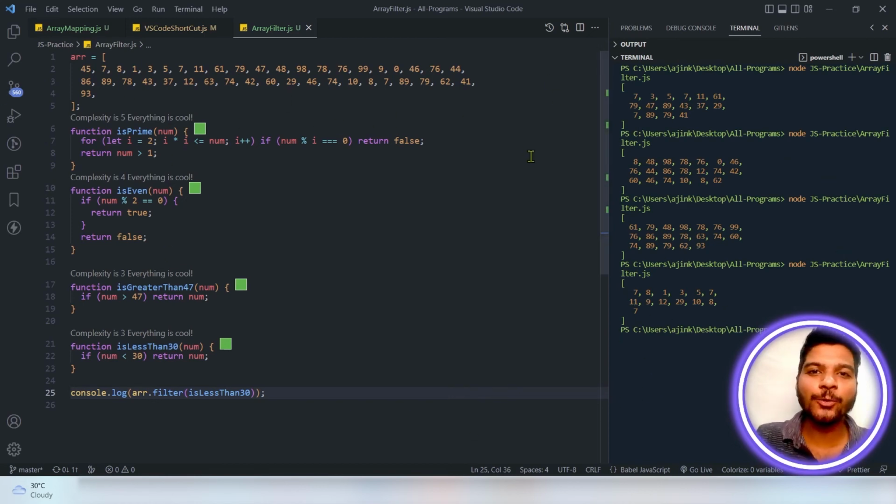So this is how you can use the filter method to filter out elements from the array. There may be a possibility that the array length is very large and you want specific elements. In that case, you can use the filter method.